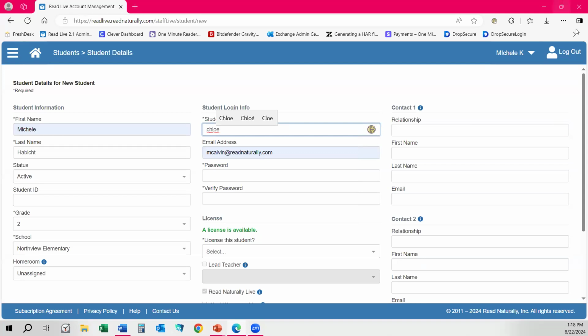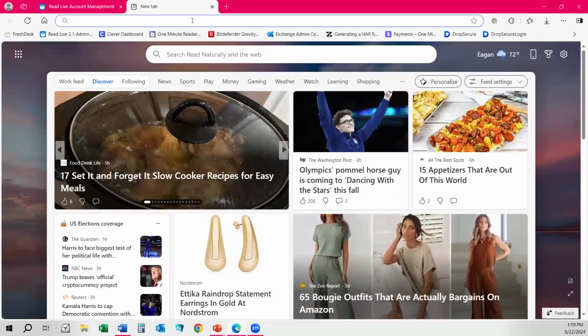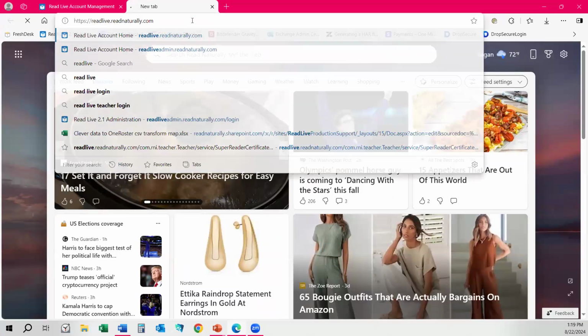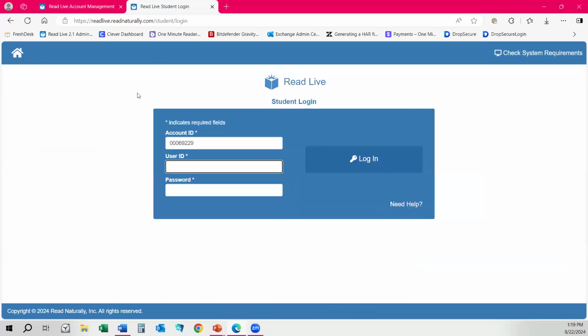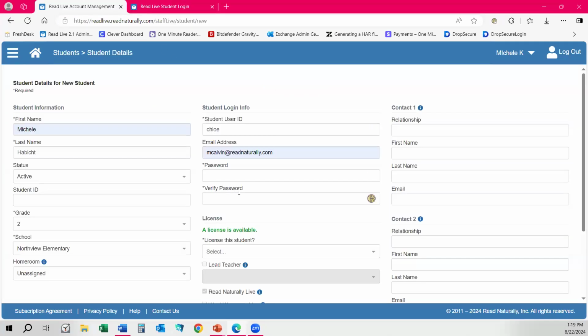Okay, so the student user ID and the student password that we're entering here are only used if you are logging in to our student module. I'm going to show you that quickly. So this is the student module, and this is the actual link. They use the same account ID and then this user ID and password that I'm creating over here.